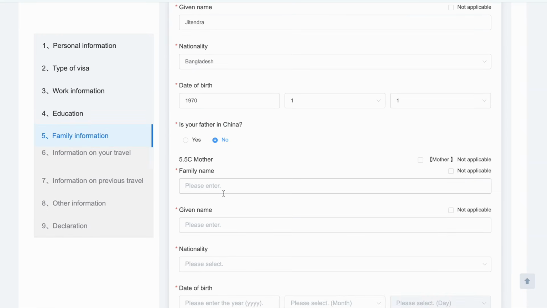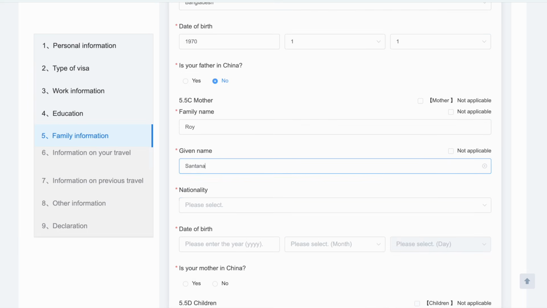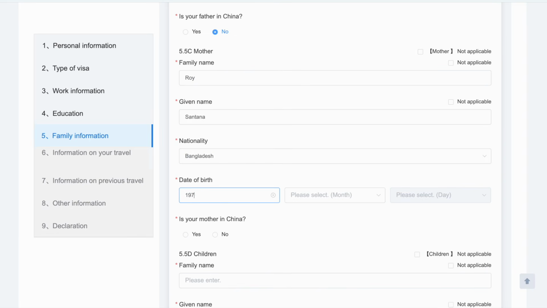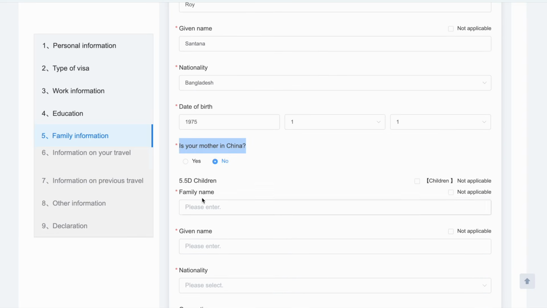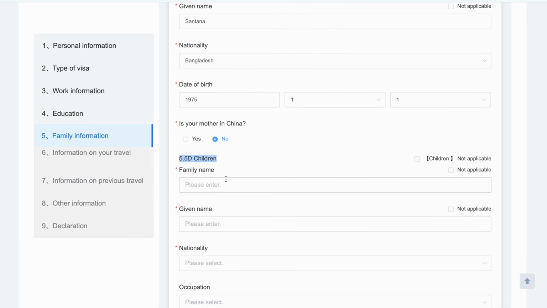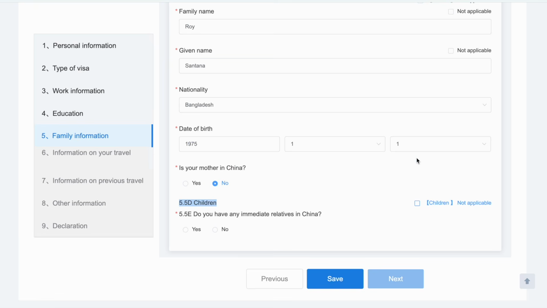Fill in your mother's information in the same way. If you have children, input their information. If you do not have any children, select not applicable. If you have any relatives in China, select yes. If there are none, select no. Then save the information by clicking on the Save button and click the Next button.